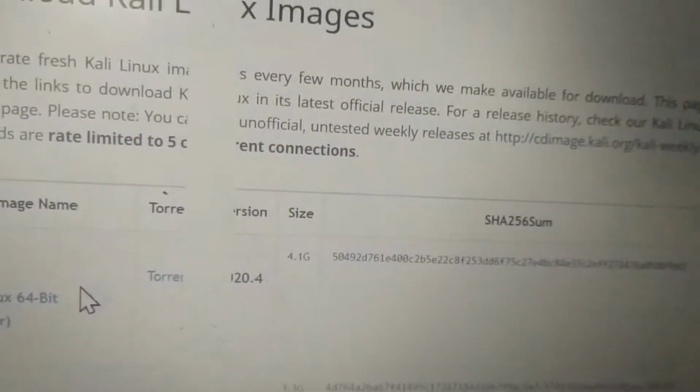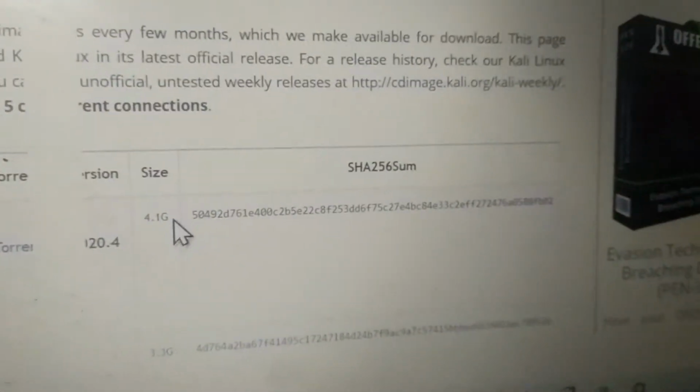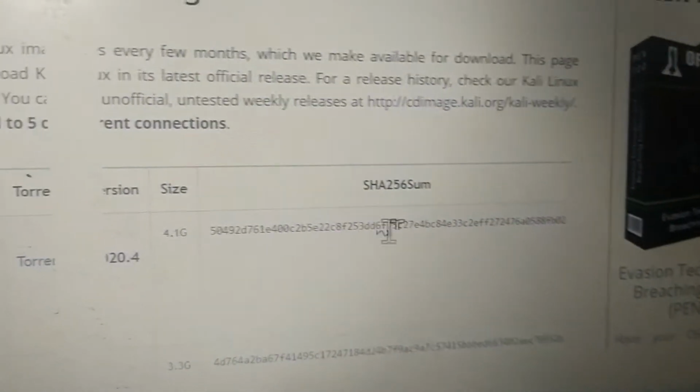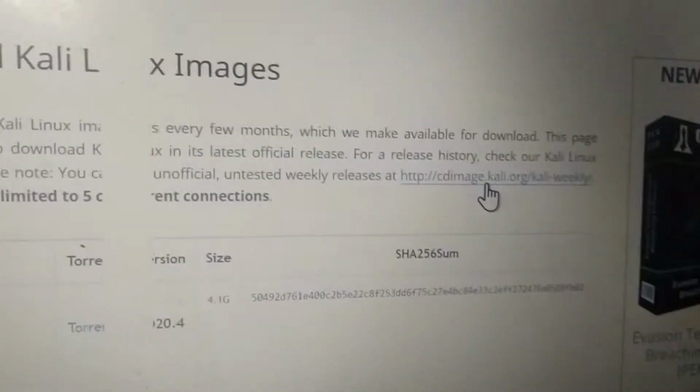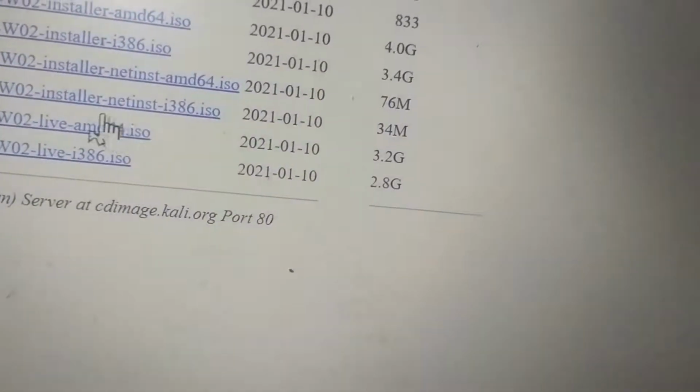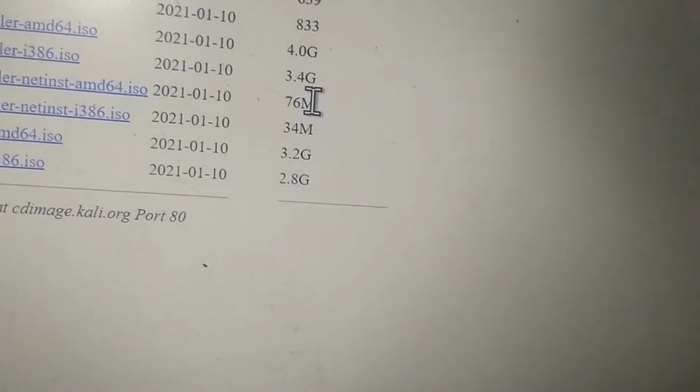Under this we have installer also written here. Okay, so just click on this link, and once you click on this link, you will see that the download of this Kali Linux ISO file will start. Now this file is around 2 GB, so it will take some time to download.